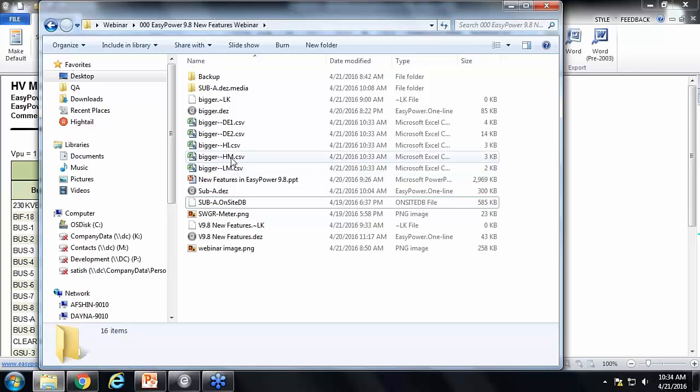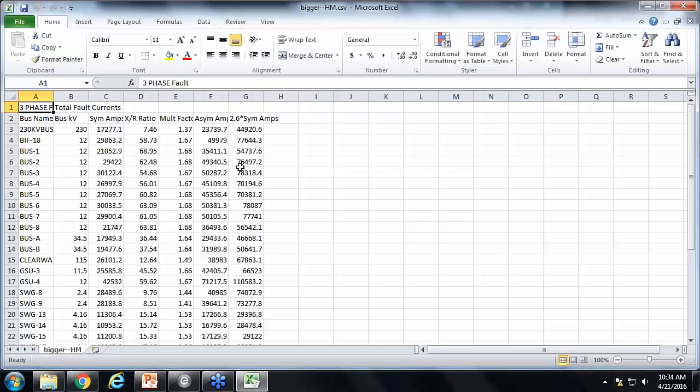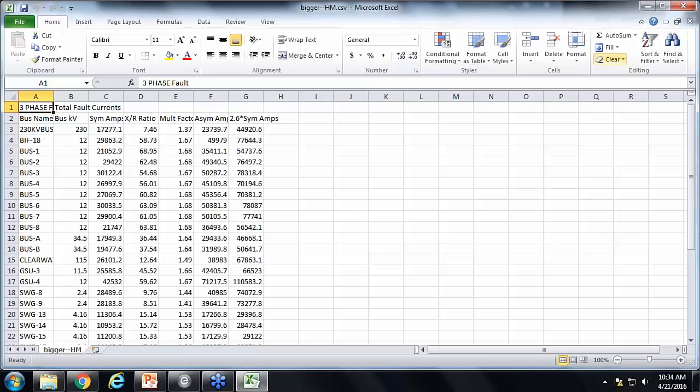So let's take a look at the high voltage momentary report. I'm going to double click on the CSV file, and you can see this table in Excel. So that's what we have for exporting CSV files.